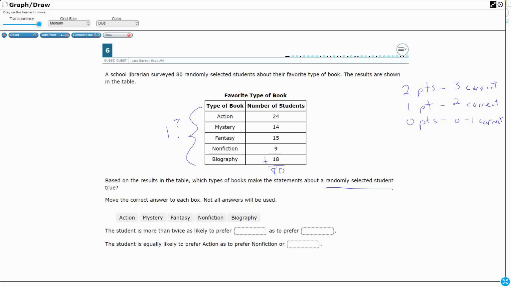what is the likelihood of, and then we've got these statements here. So we've got these two statements. Let's look at them one at a time. The student is more than twice as likely to prefer blank as to prefer blank. So it's not just twice as likely, it's more than twice as likely.